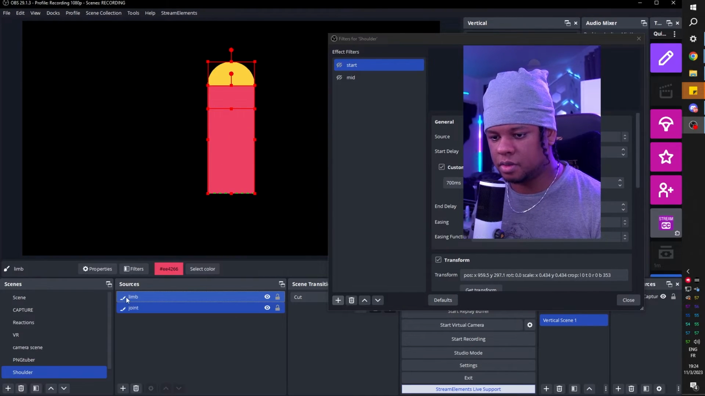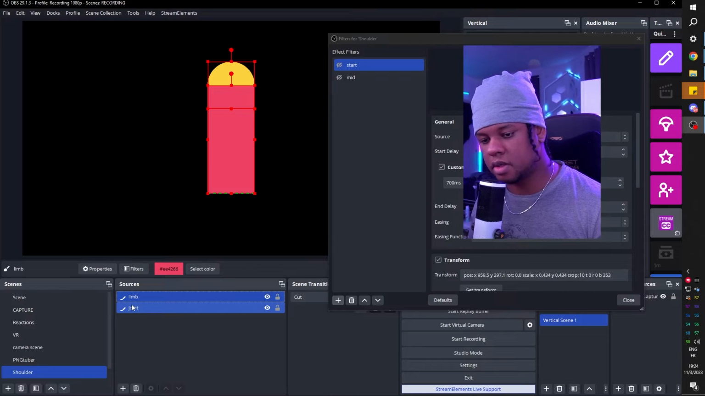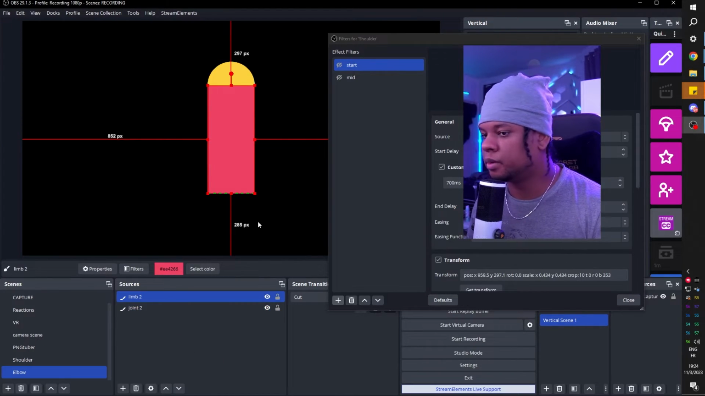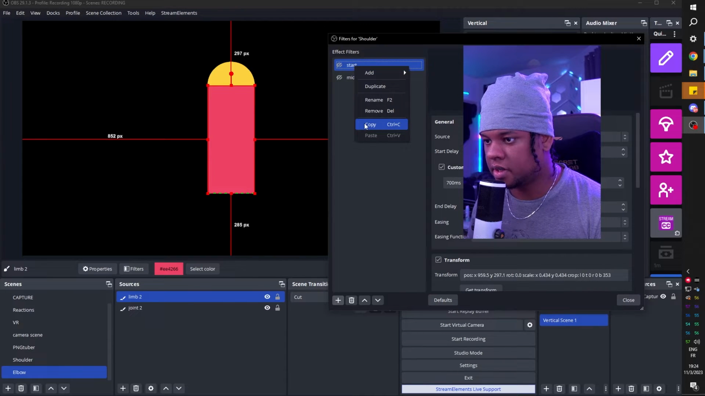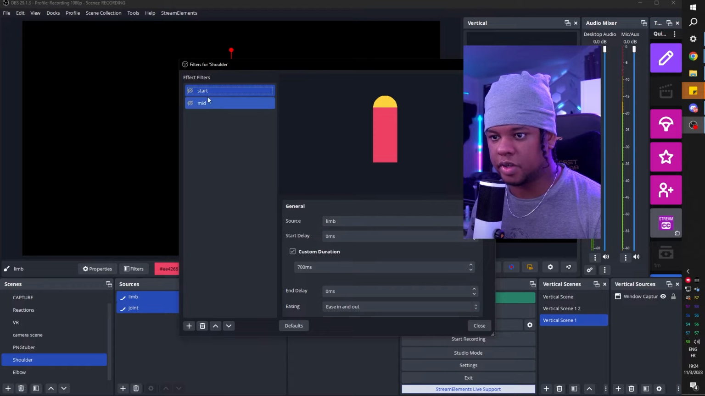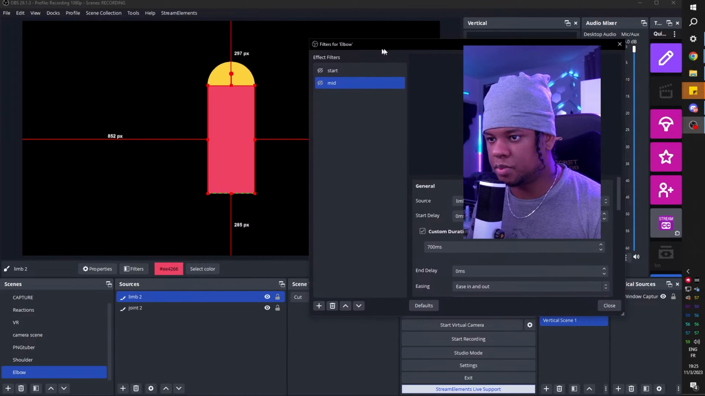I'm gonna copy these two and I'm gonna have a duplicate. Control C, elbow, right click, paste, duplicate, join 2, limb 2. I'm also gonna select the filters here. I'm gonna copy and I'm gonna go to the filters for that scene. I'm gonna paste. Nice. Go back to filter here, select limb, and this should be enough.